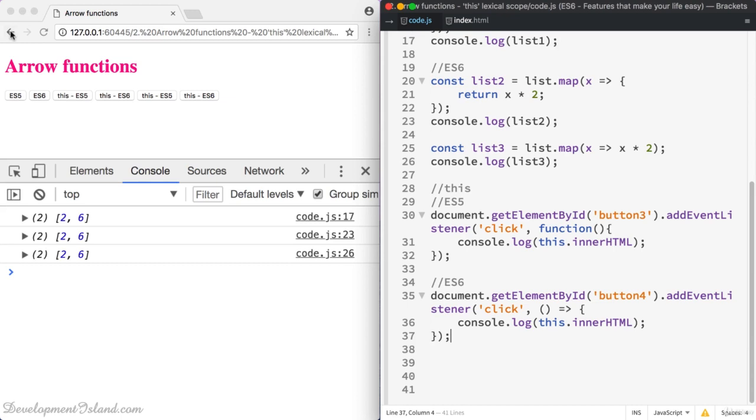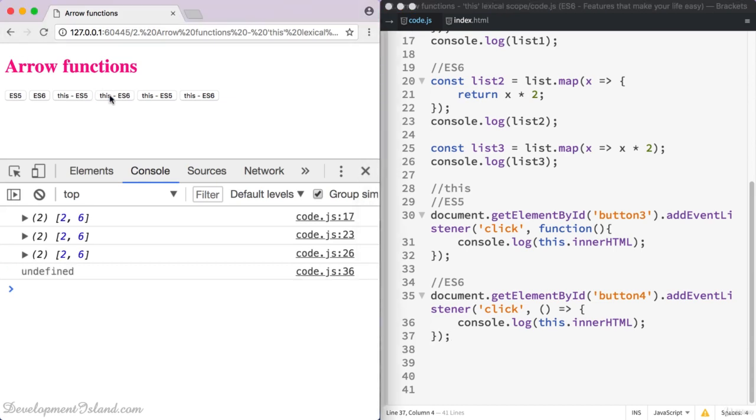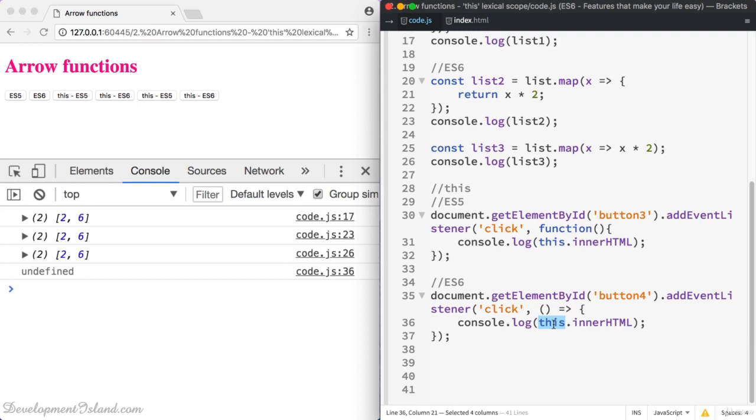So let's save and try this. And we get undefined. So instead of getting the correct inner HTML of our button, we're getting undefined. And the reason why is because this has a lexical scope inside arrow functions, which is the same scope as the function.